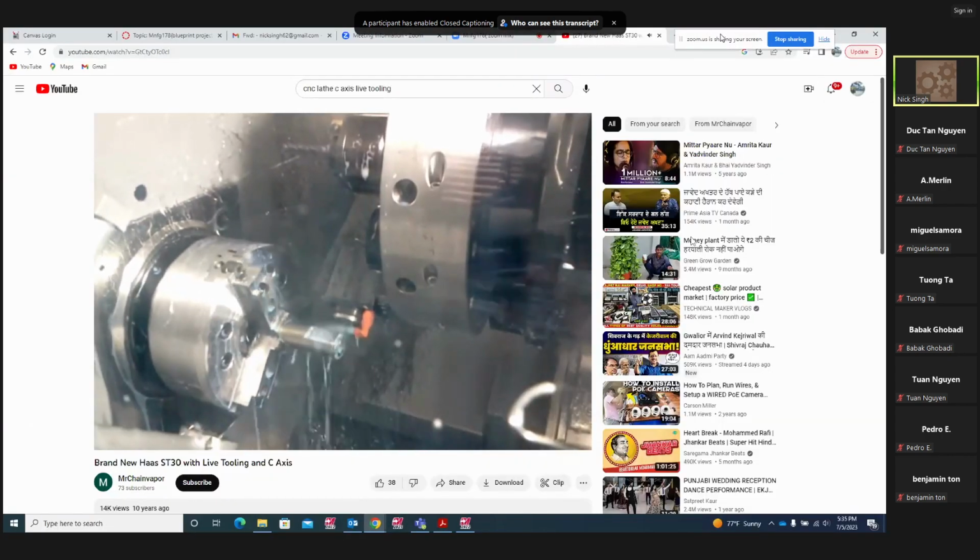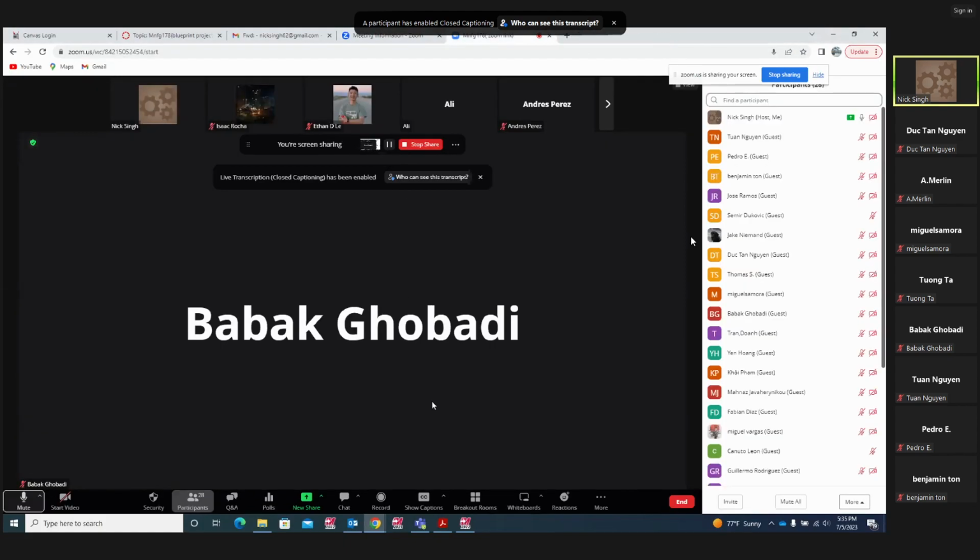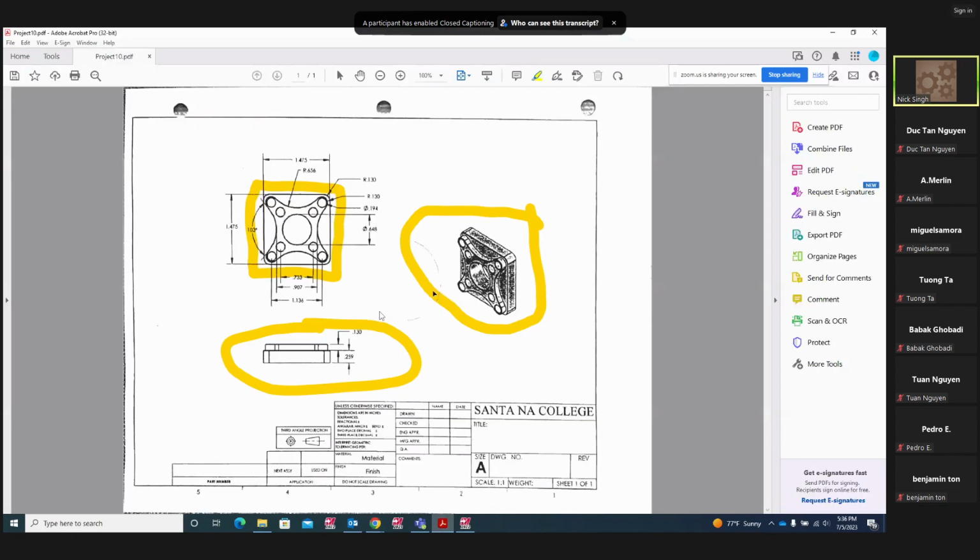All right, so here we go. I'm going to just go ahead and turn that off. And look at this part right here, the part, the one we're going to do. So it's the same thing.